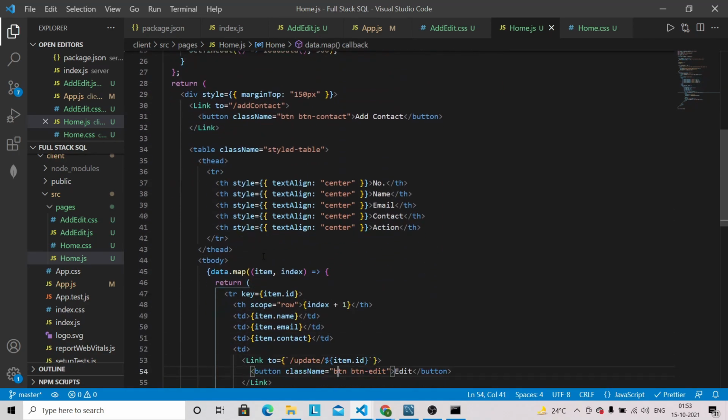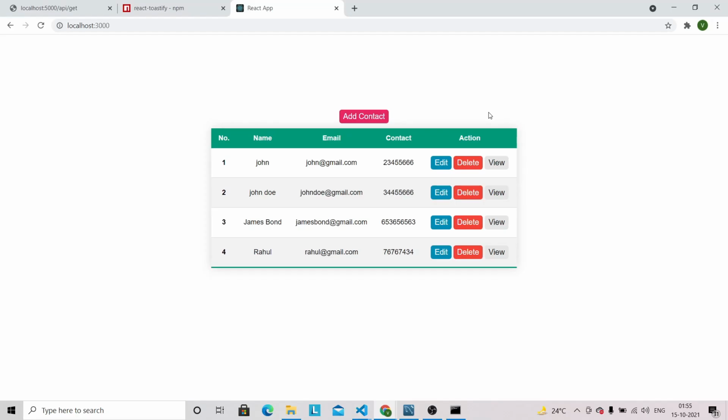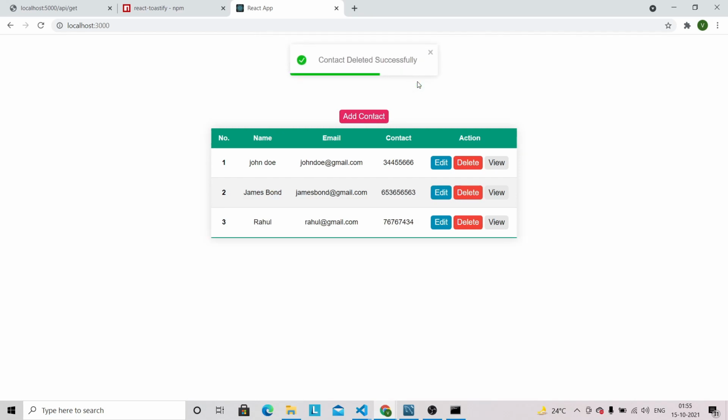So let's go into the browser and we can verify whether this one is working or not. So let's delete the first record. So I'm just going to click on delete. Okay, so we have got this pop-up confirm message, and if you click OK, the record will get deleted from the table, and we have got this toast notification message saying that contact deleted successfully.